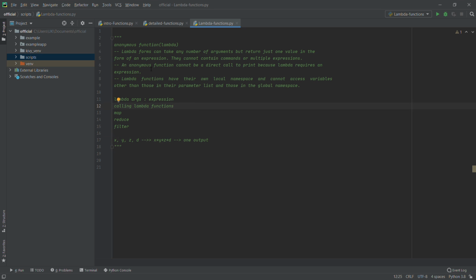Any anonymous function cannot be a direct call to print because lambda requires an expression. So you can't call it directly and print it. No, you just need an expression. Then after getting an expression, you follow to run your code. You will get to appreciate that in a bit.